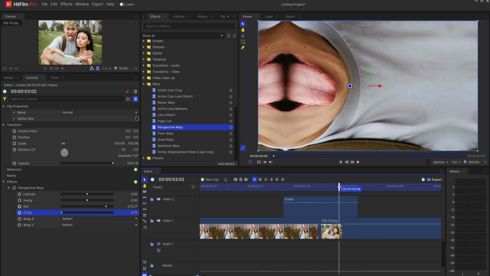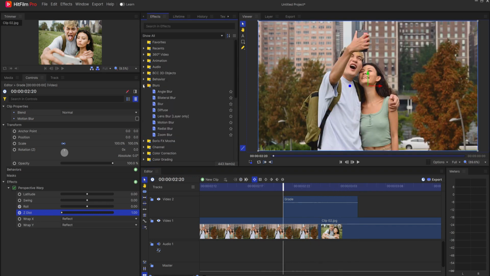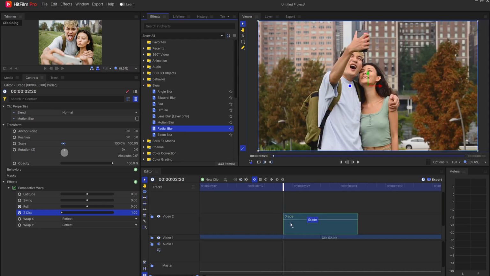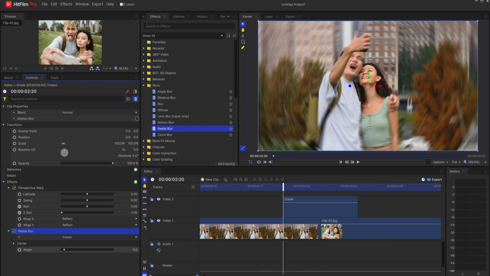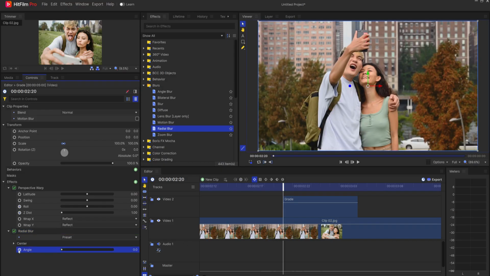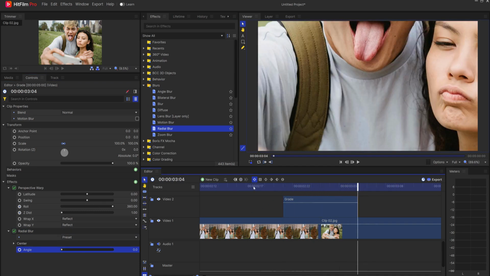Let's add a fake motion blur to improve the look. Under the Effects tab, find the Radial Blur effect and drag it onto the grade layer. Move the playhead to the beginning of the transition and set a keyframe on the angle property. Make sure it's set to 0.